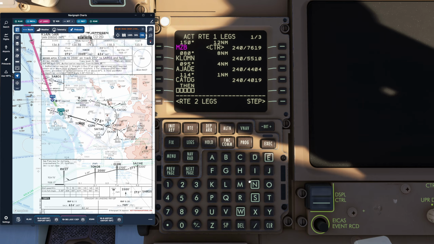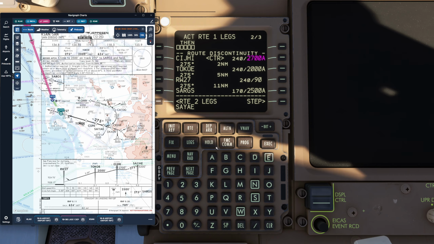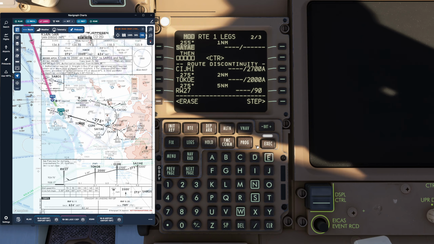CRSNR. Execute that. Still got the discontinuity. And then S-A-Y-A-E. Now you can see we still have the discontinuity, but just looking at the chart here, CG would be the next logical waypoint on our approach down to 27.